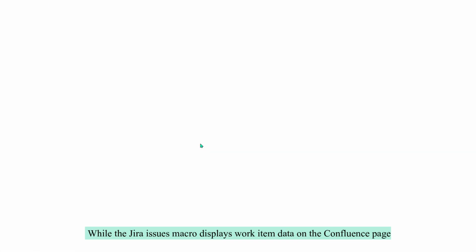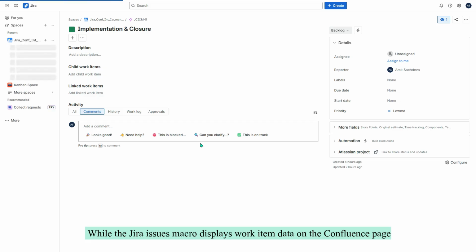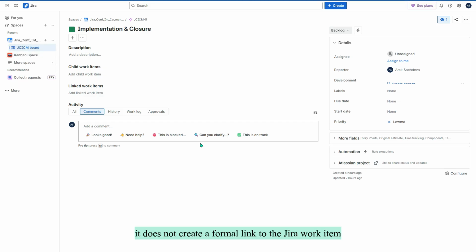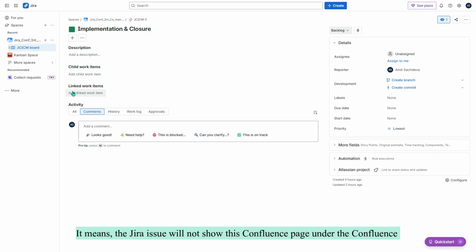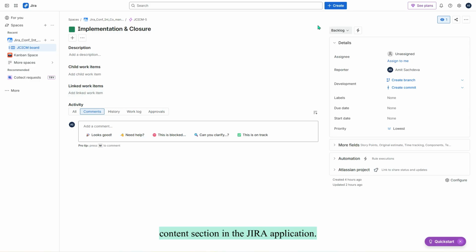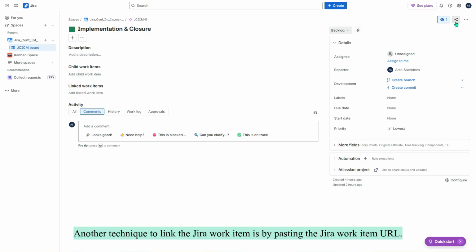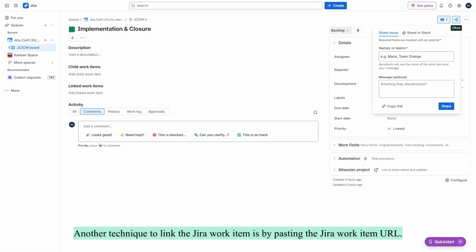While the Jira Issues macro displays work item data on the Confluence page, it does not create a formal link to the Jira work item. It means the Jira issue will not show this Confluence page under the Confluence content section in the Jira application. Another technique to link the Jira work item is by pasting the Jira work item URL.